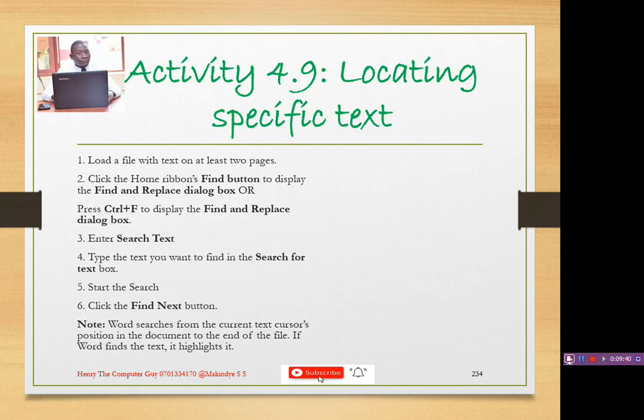Then enter the text you want to search for, and click Find. It will start searching for that text. They're telling us to note that Word searches from the current text cursor's position in the document to the end of the file. If Word finds the text, it highlights it. So it will look for that word and highlight it, such that you can easily recognize it from the millions of words that you have.